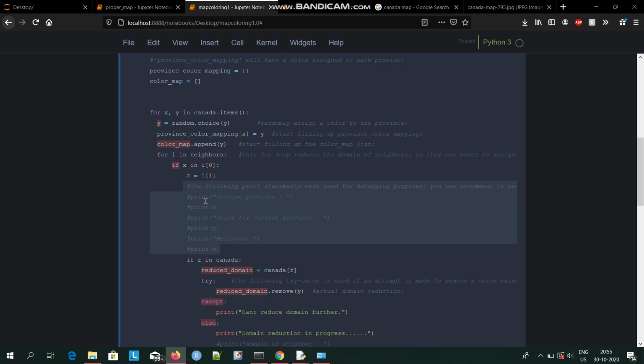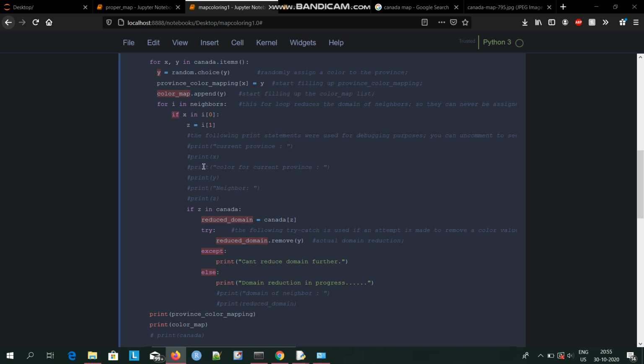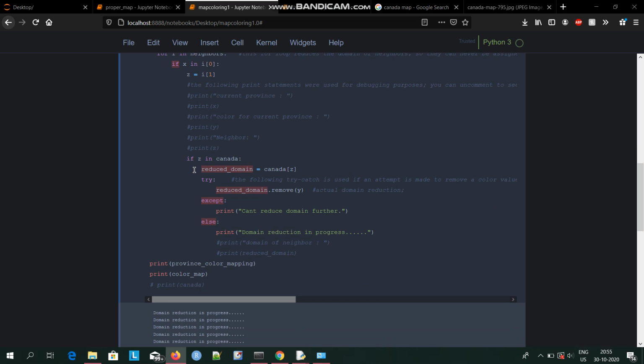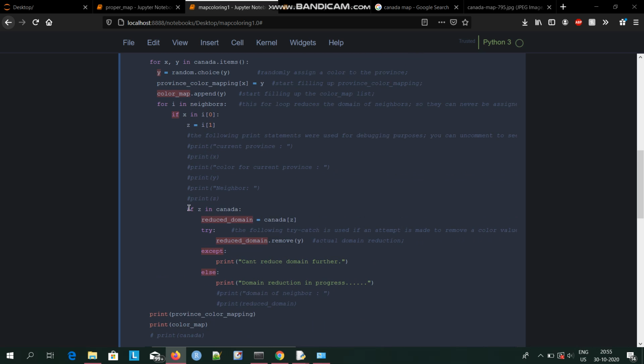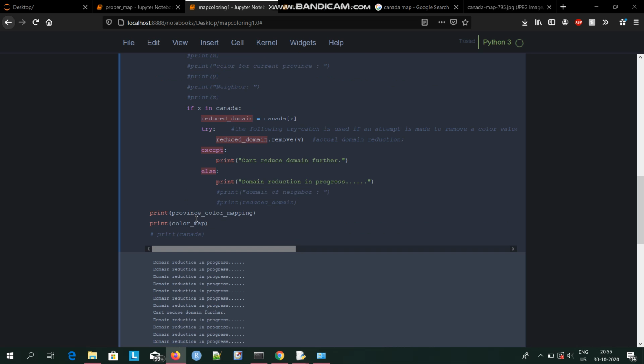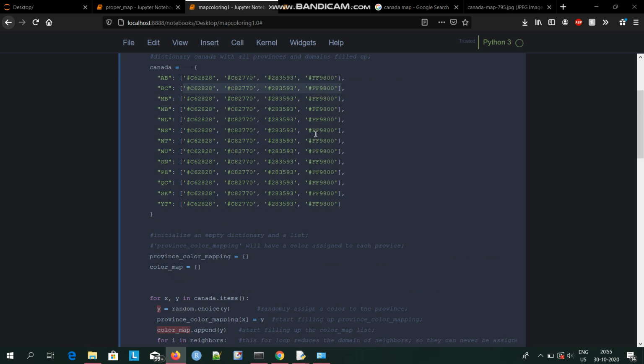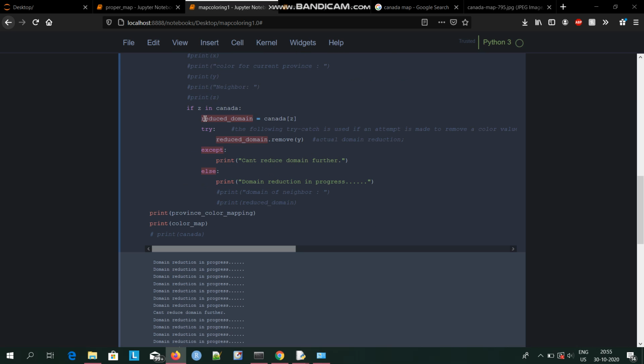These print statements were used for debugging purposes, so you can uncomment this and run it. You'll see how it works in the background. If z is in Canada, so this is another obvious if statement. So our value of z was BC. So BC is in this dictionary Canada, I select this list, which I have in the items, and I give it to the reduce domain variable.